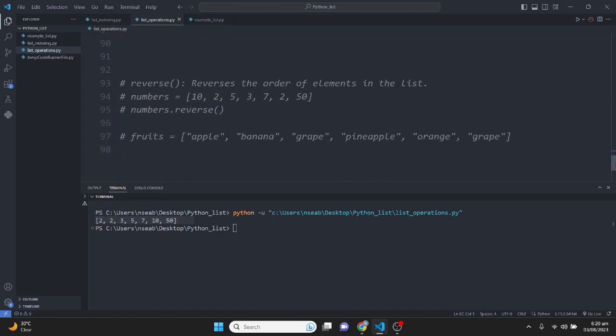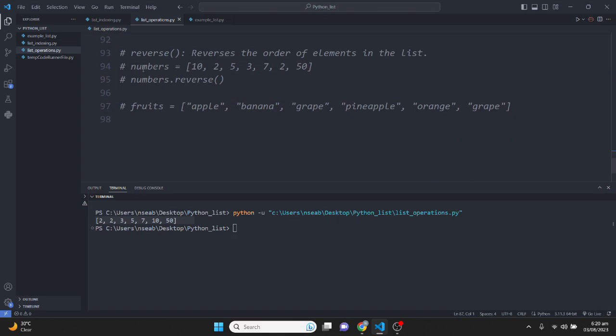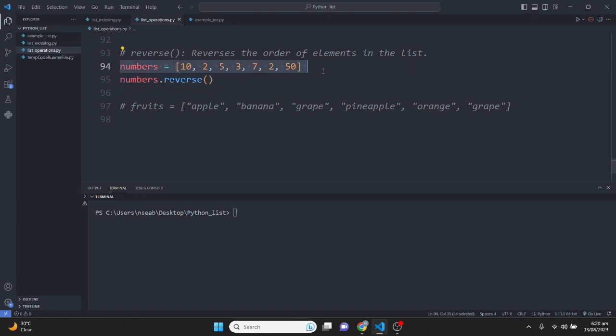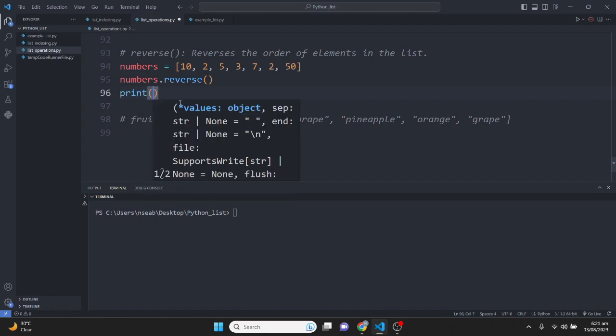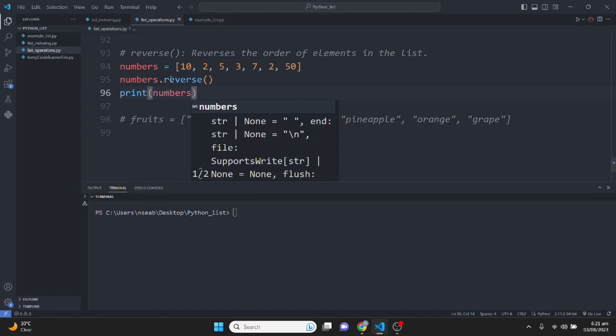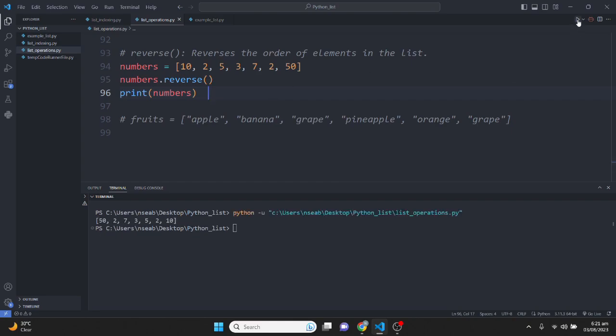The last method that I want to talk about is the reverse method. The reverse method reverses the order of elements in a list. Let's still use this numbers list. Notice that 10 is the first element in this list and 50 is the last element in the list. Now let's reverse. So we have numbers.reverse(). Let's print numbers after we reverse. And now let's run this code. Notice that 50 is now the first element while 10 is the last.